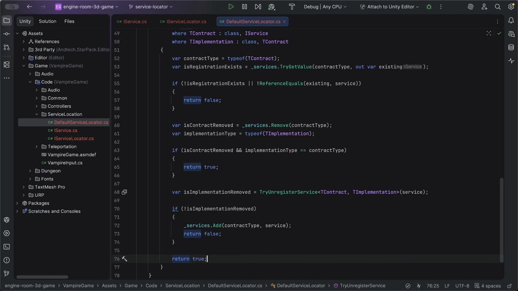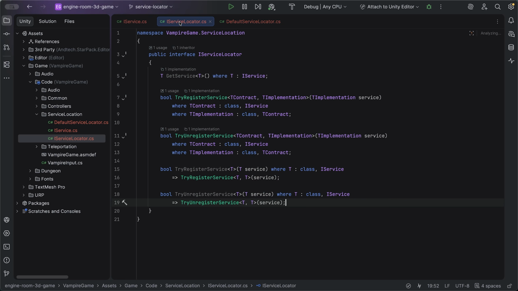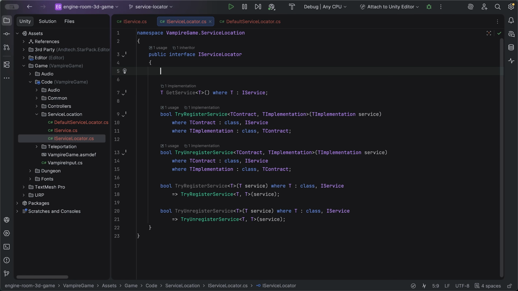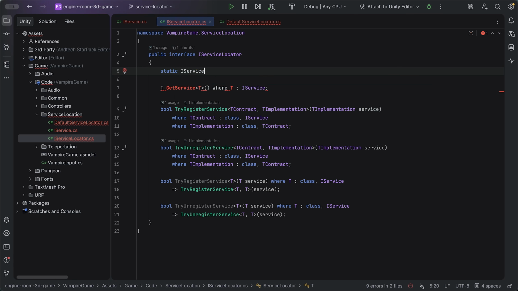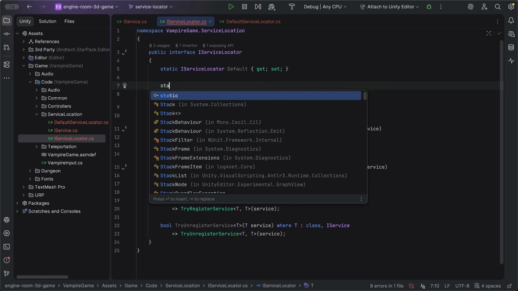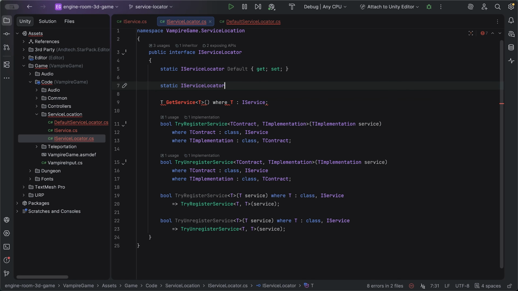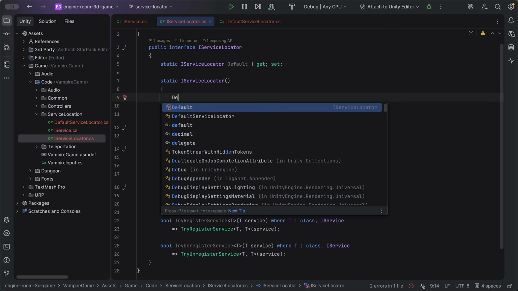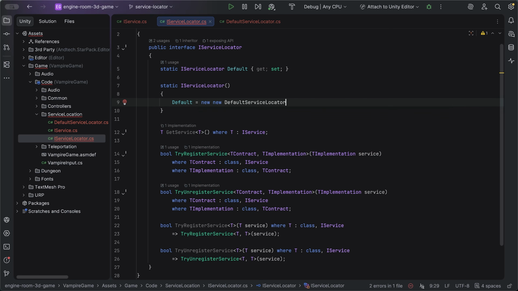Now that I'm done with the implementation, I need a way to easily access the Service Locator. And for that, I'm once again going to use the default interface implementation feature, but in a way that many don't know is possible. What I'll do here is go to the IServiceLocator interface and create a static property called default. Yes, you can have static properties in an interface. What's more, you can even have a static constructor inside an interface, which I'll use to initialize the property with a default locator.